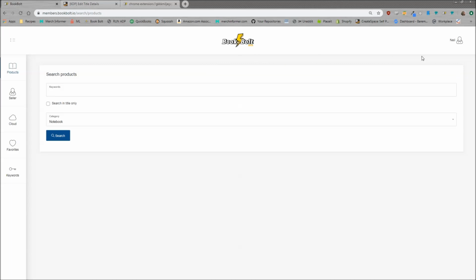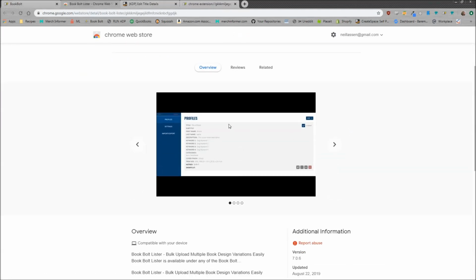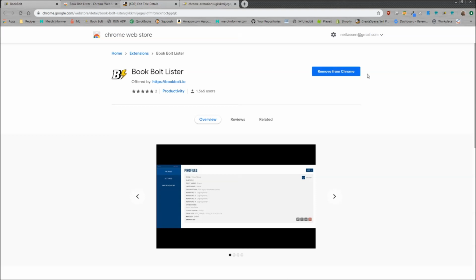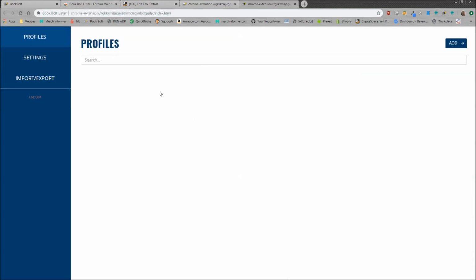So to get to the lister, you'll want to go up into the right-hand corner and click on your name and go down to the BookBolt lister. This will open up the Chrome tab right here where you can then get this plugin. As you see, I already have it installed. And once it is installed, all you'll want to do is up in the right hand corner, click on the plugin, which will open it, and you will see a page that looks like this.